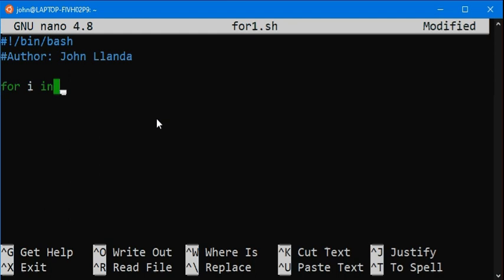So for I in the list, a series of numbers 1, and then 2, then 3, and then 4, and then 5. So the initial value is starting from 1 to 5. Remember that it should be in order, not 4, 2, 5, 1. That's not correct. So it should be 1, 2, 3, 4, 5. Could be up to 100 if you want.